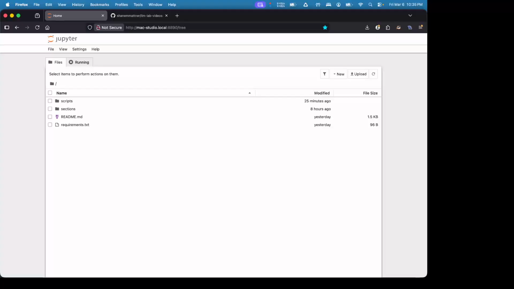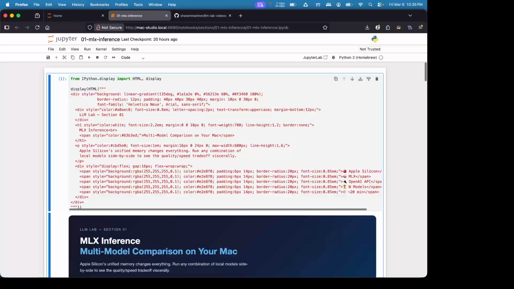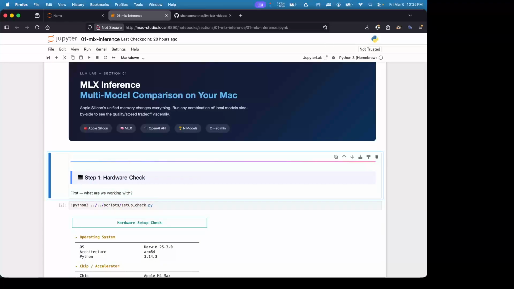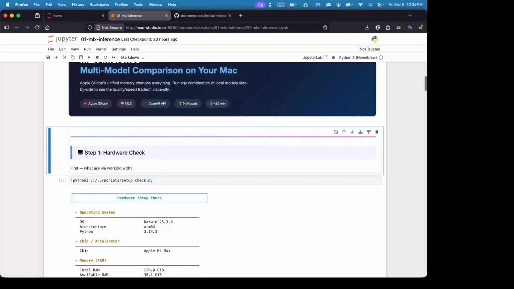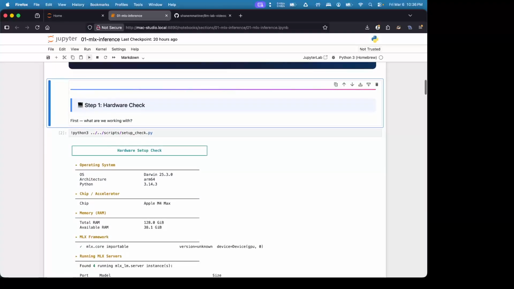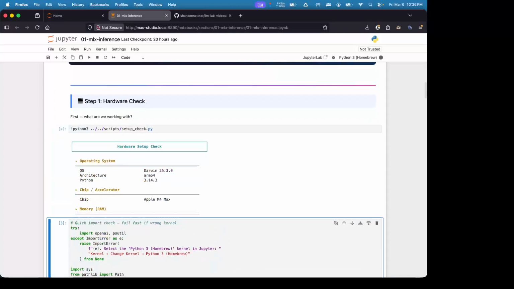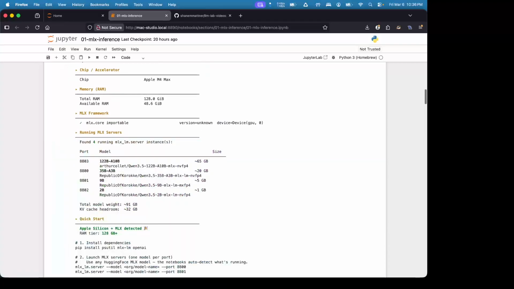So this top level Jupyter notebook, we'll just go to section 1, 3 parts. Okay, so we're going to compare a bunch of different models. We're doing 4 models today. We can do up to 10. Just going to scan a bunch of ports.